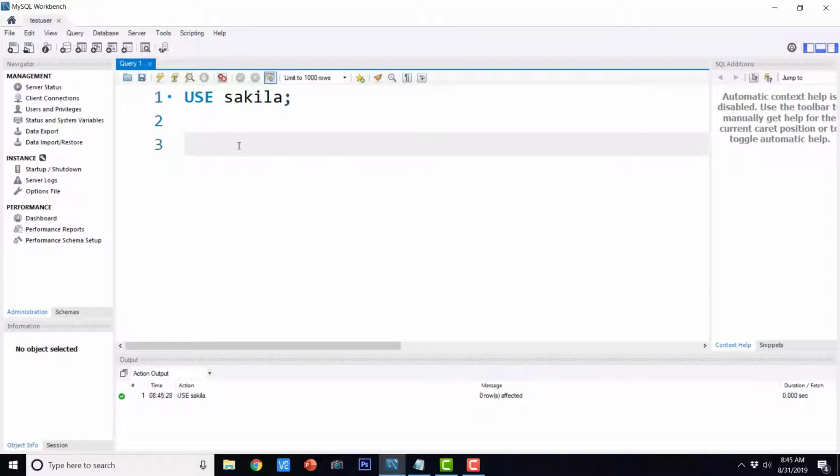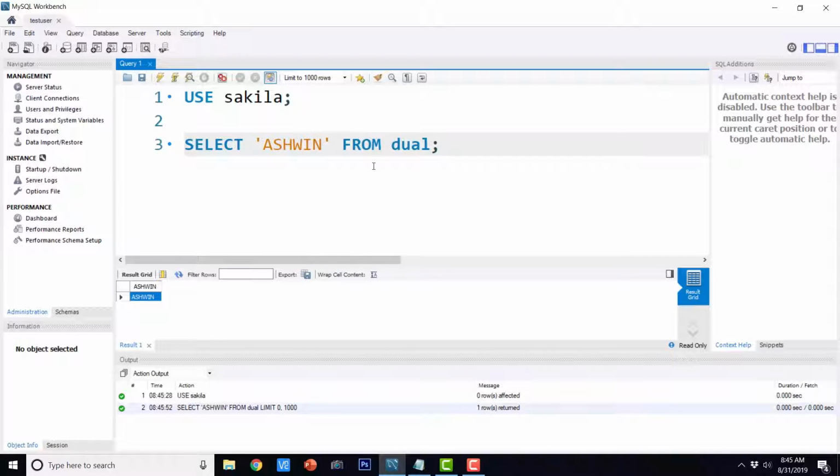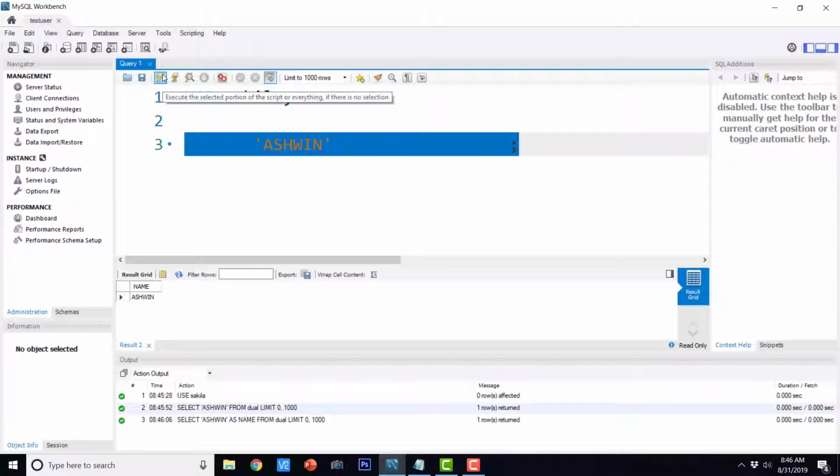I'm going to use the Sakila database, and suppose I just want to print my name. I can just say select Ashwin, but where should I select it from? For that, there is a table in the database known as dual, which has a single row and single column. If I execute this, it shows Ashwin. Even the column name is Ashwin. So let me say select Ashwin as name from dual. Here the column name is now name and the data is Ashwin.